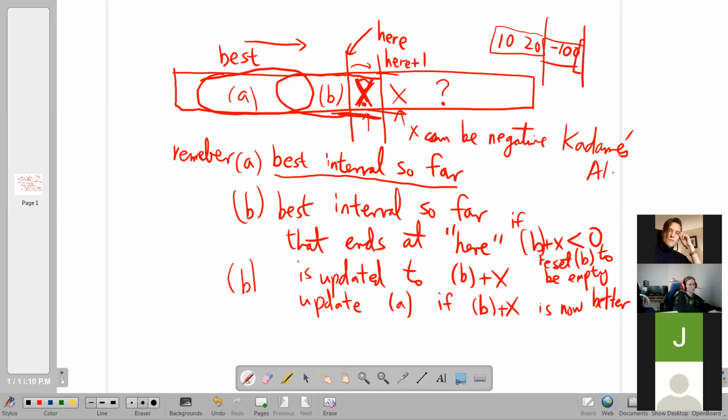When do we actually update A? Here. So once you have figured out B, the best interval that ends here, whether it's just adding X or, if it's less than 0, resetting to 0, then you update A if this is now better.